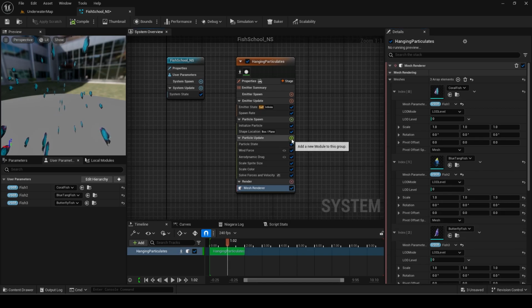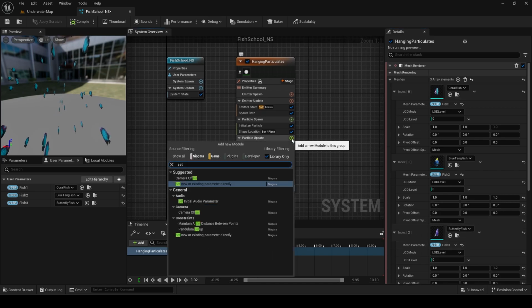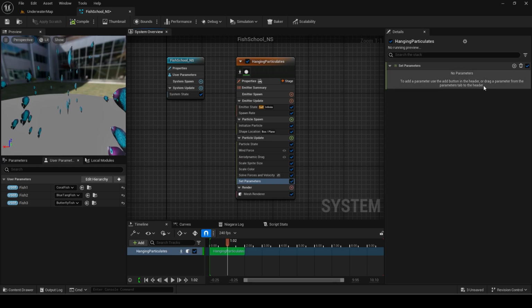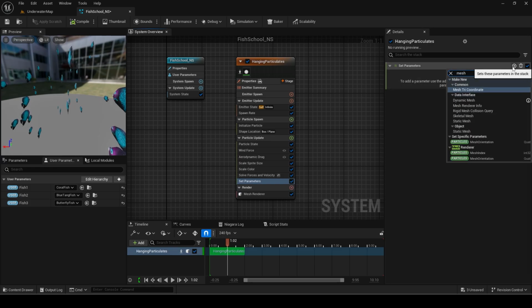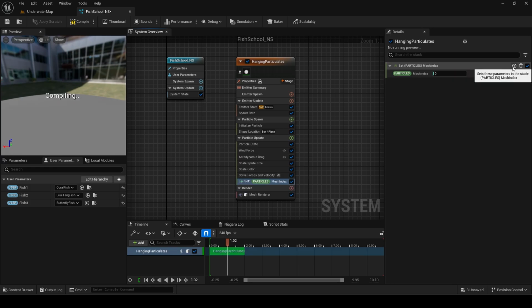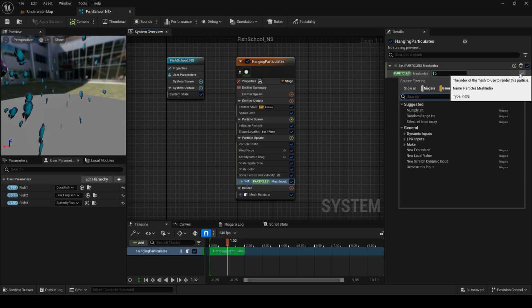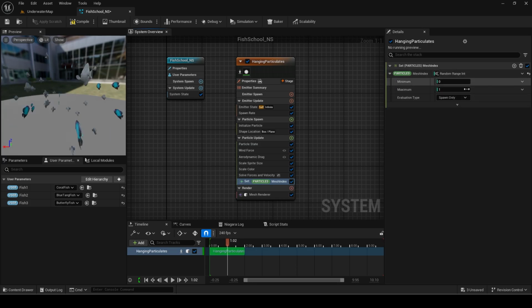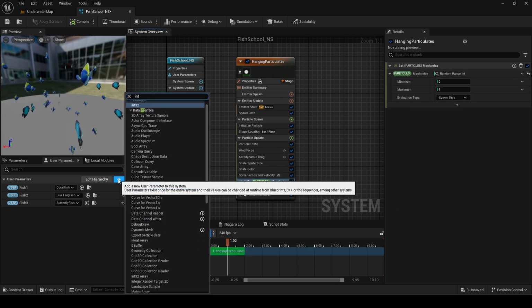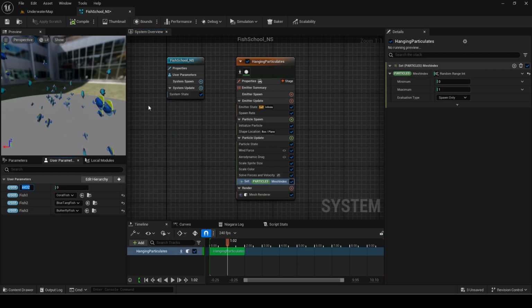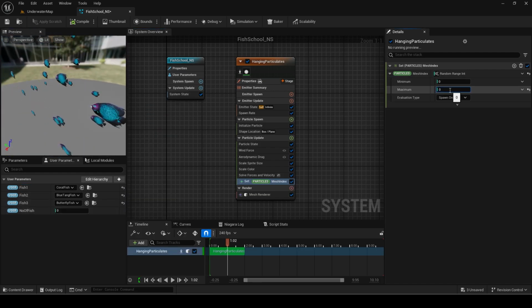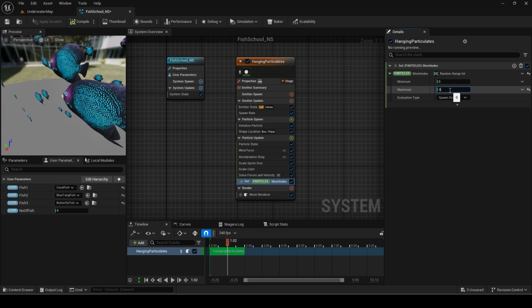To randomize them based on our selection, add a set new or existing parameter directly module to the particle update. Click the add button and choose mesh index. Click the drop down and choose random range int, which is for integers. Make a new parameter of int32 type for the number of different fishes. By default it will be 0. You can see when I change the maximum to 1, it will add the second fish type.